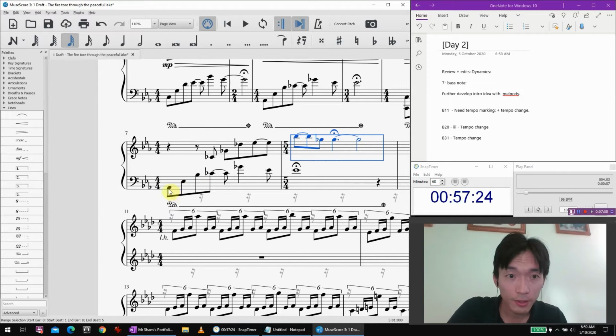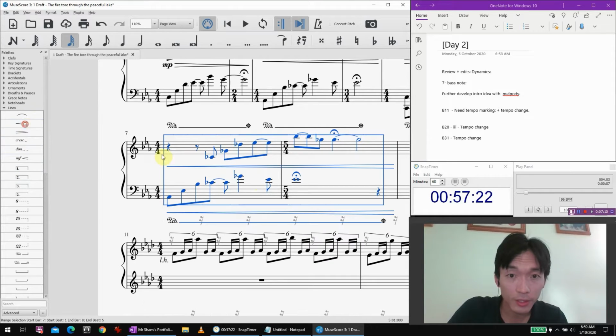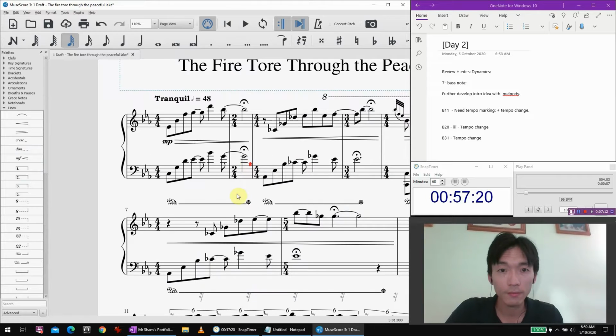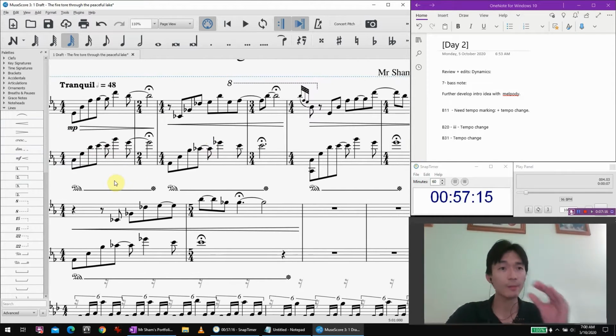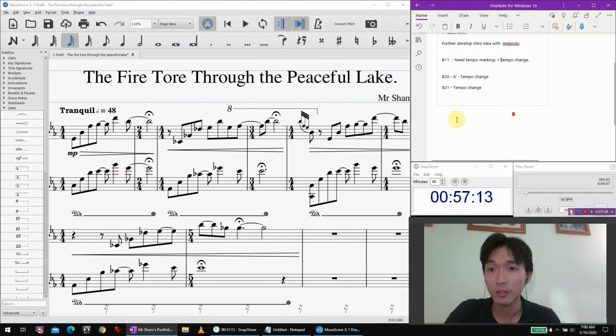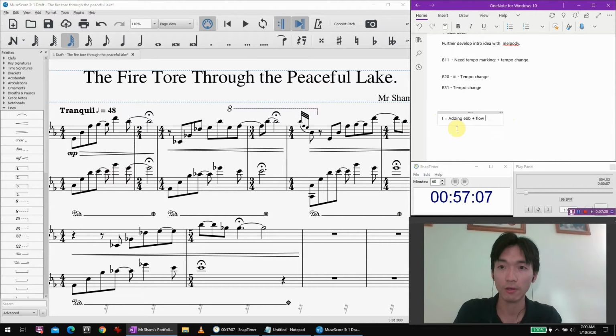Alright, let's try it this way. So I've just gotten softer, let's grow into there. Okay, so there's a bit of ebb and flow I'm adding into the music. Alright, section 1, adding ebb and flow with dynamics.